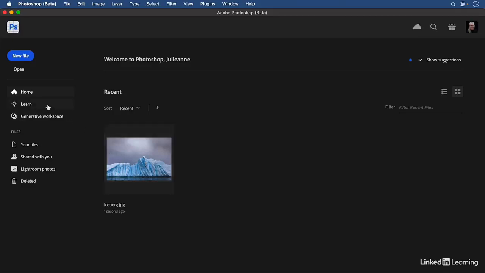The home screen has additional options. We can click on Learn in order to view Adobe's built-in tutorials. The Generative Workspace option enables us to generate AI to batch create images. Now, this is a feature that you will only see if you're working with the beta.